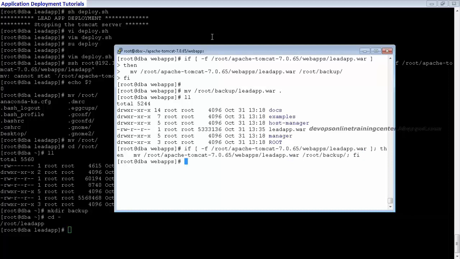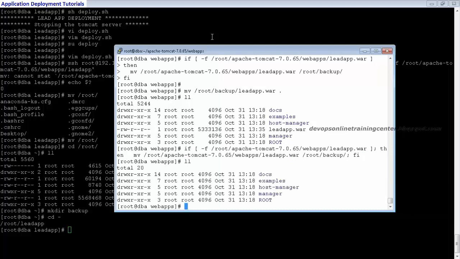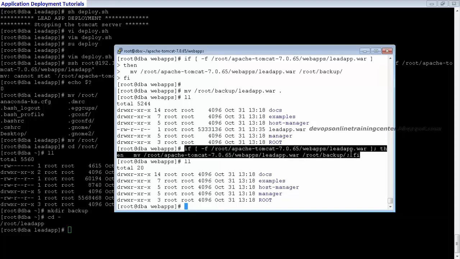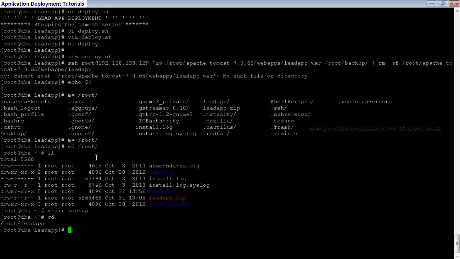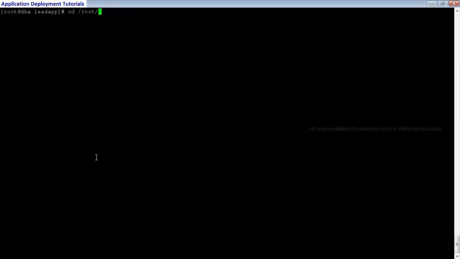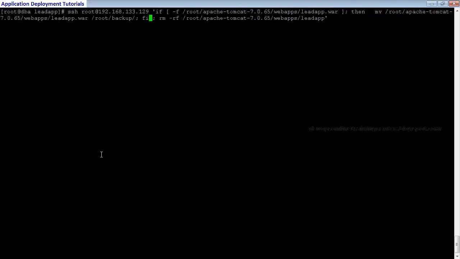Run this if statement. Can you see it's moved now? If you want, you can cross check it. There's no leader var. So now, whatever if statements I prepared here, I'll come to my build machine in my SSH. Okay, so in my SSH here, I'll remove this. I'll just keep that. That's it, right? So if I keep this, the same command is running on my remote machine.